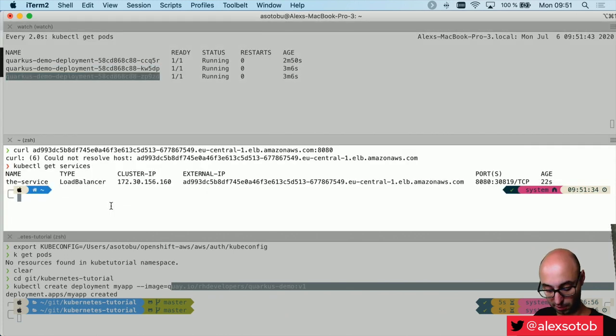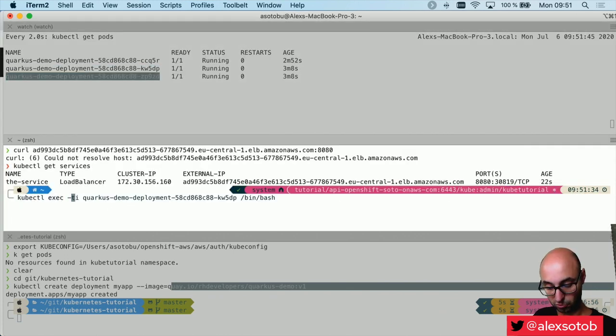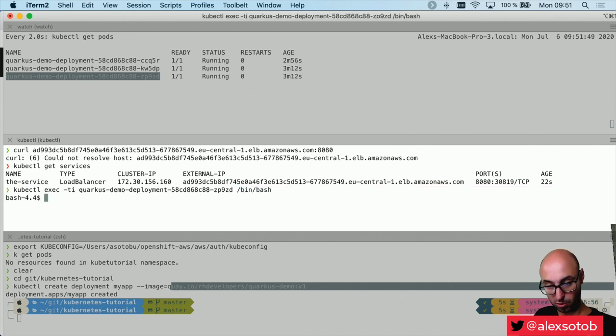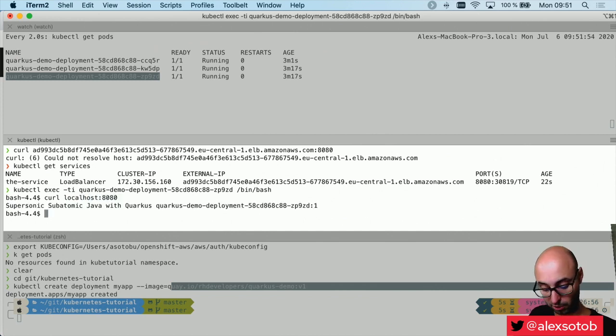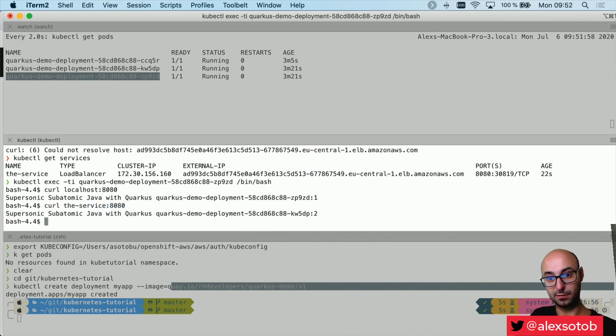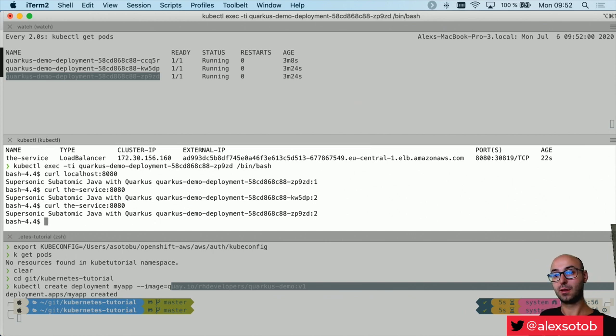Okay, I can go here and do kubectl exec -ti /bin/bash. I can do curl localhost 8080, which I've shown you before, but also I could do curl the service 8080 and it also works. Notice that it also works because this service is a DNS that refers to all these pods.